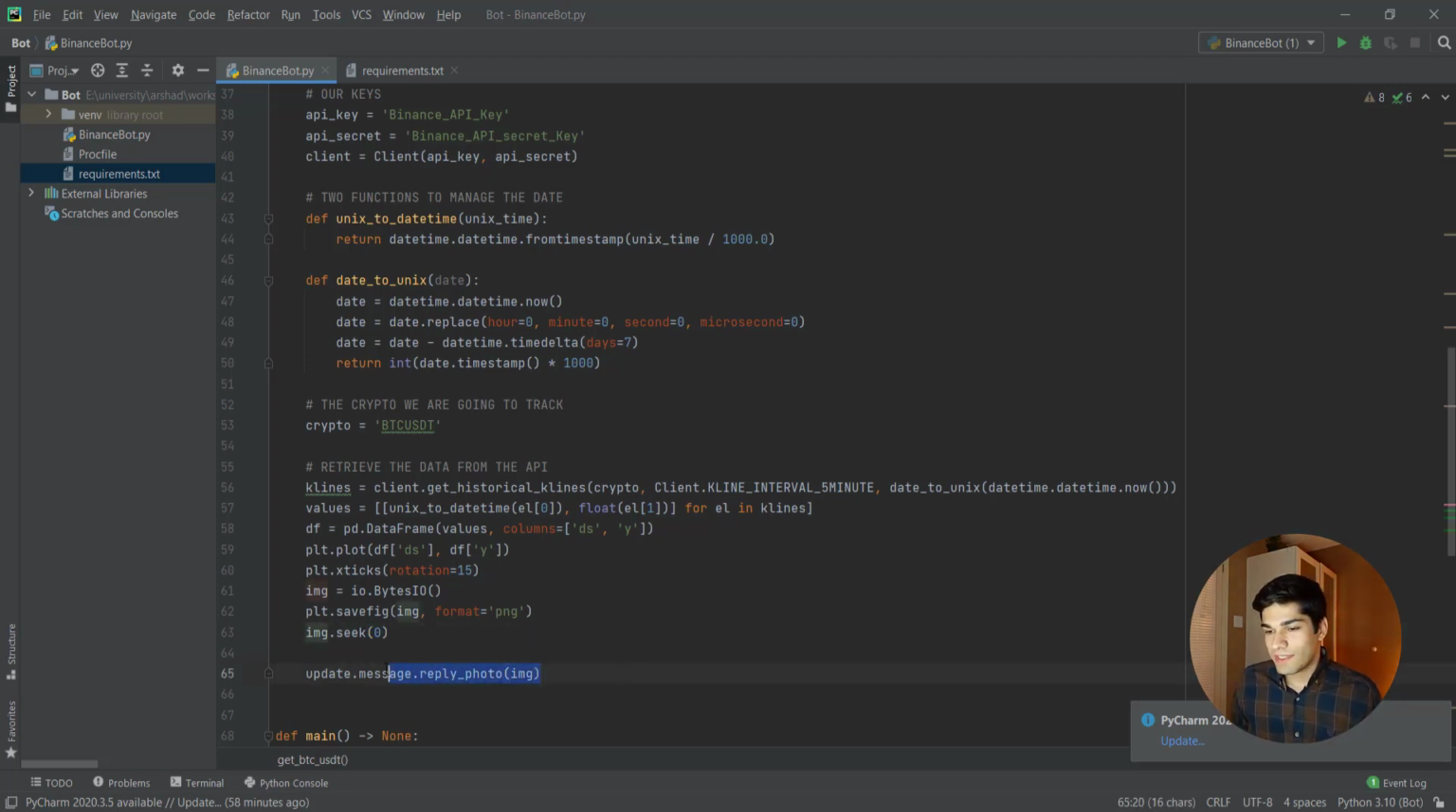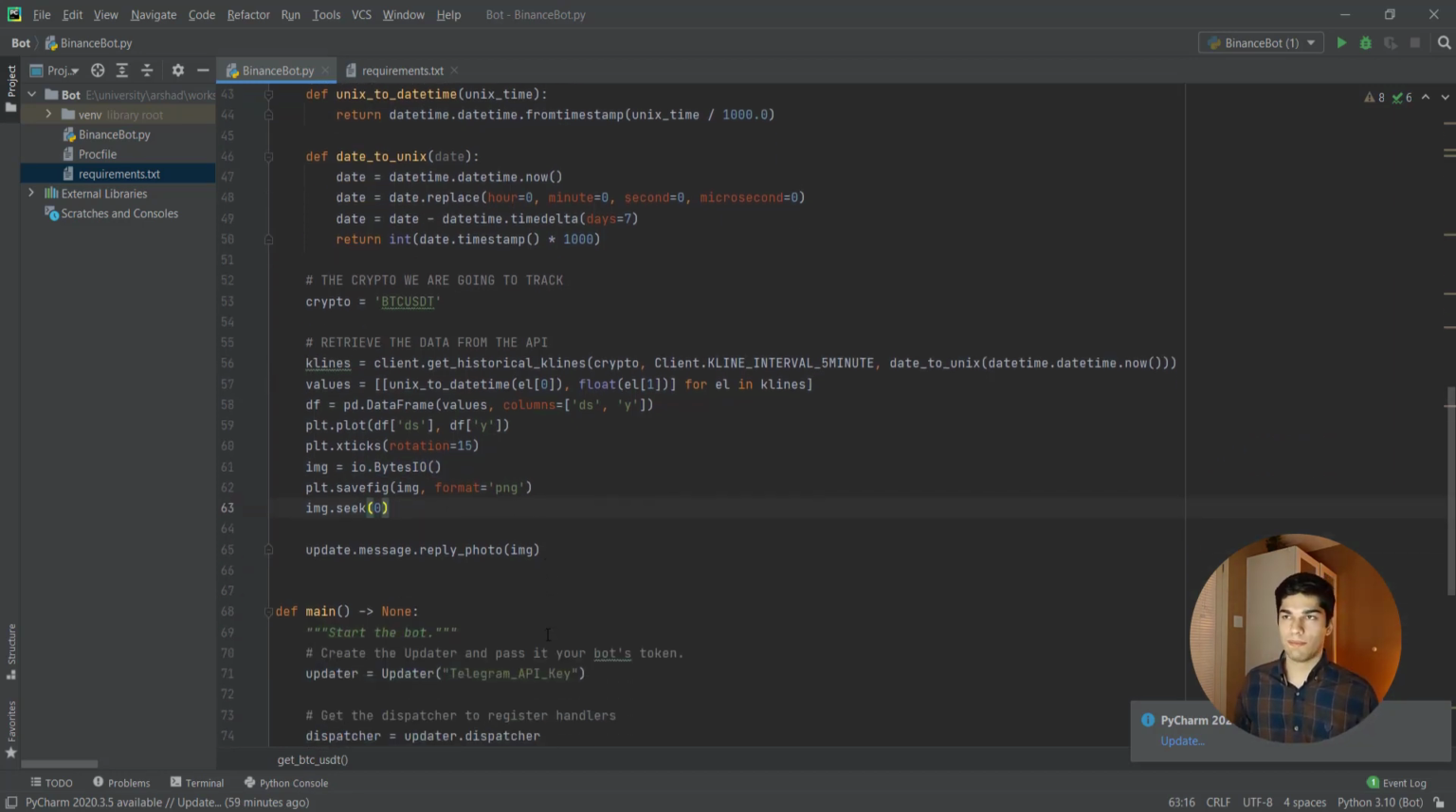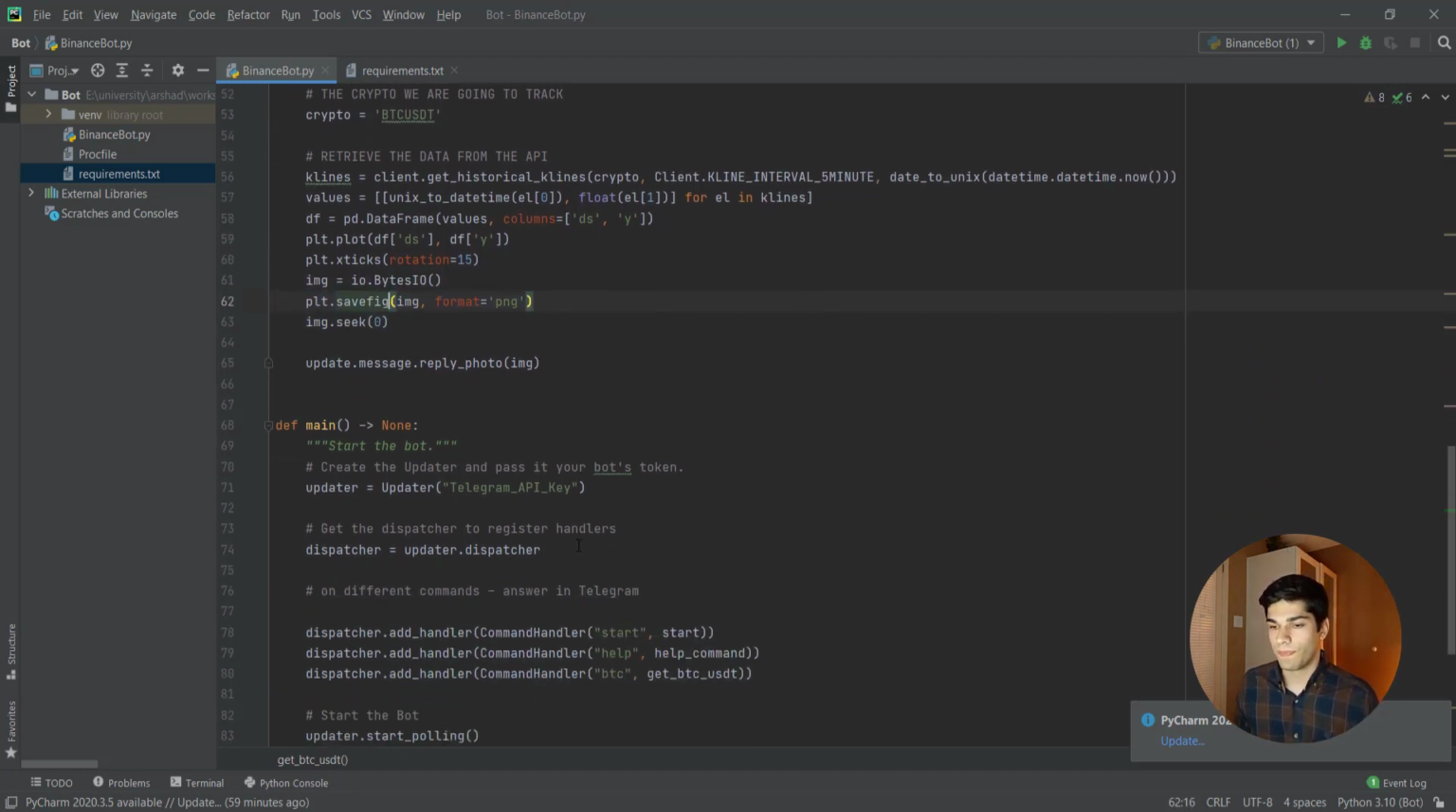And at the end, I'm going to send the message with this update message that replies with a photo, or you can just reply with the text or get the URL of the image. But you can't do it on Heroku. So that's why I'm using this io.BytesIO, because the image can't be saved on Heroku, or it can be saved, but it can't be saved for a long time. So basically that's what these lines of code are doing.